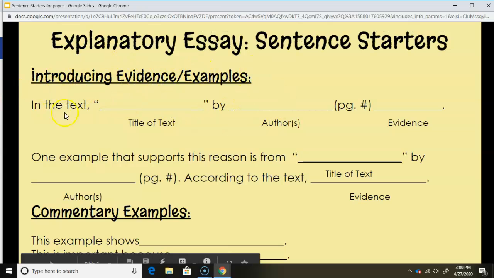So when you're doing evidence, this is just one way of saying it. You can say in the text, comma, and then you put the title, by, whoever it's by, and then the page number. Now again, if we don't know who, like if it's the movie or if it's yourself, then you wouldn't do that. Here's another way to introduce evidence. One example that supports a reason is from, and then tell us the name of it. So these things you can go back, even though you already started typing your paper, you can go back and fix these. That's why it's called a rough draft. Okay. According to the text, you write the title there, give the title and give your evidence.